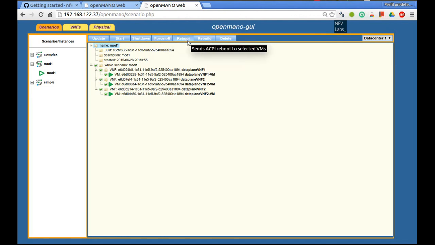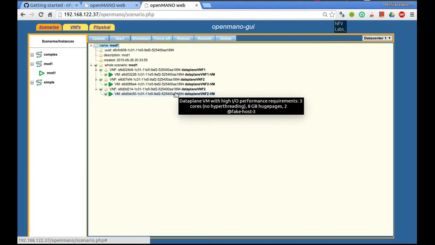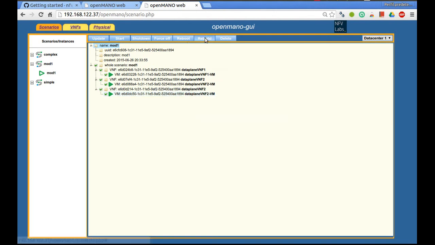We can also reboot them. We can delete, that is delete the instance, I mean remove it. And we can rebuild. Rebuild, what does rebuild mean? Rebuild means that we are gonna delete and then we are gonna deploy again the scenario using the same instance scenario. This means that if we have done, imagine we have deployed the machines, we have made some modifications inside the virtual machines, and then we click rebuild.